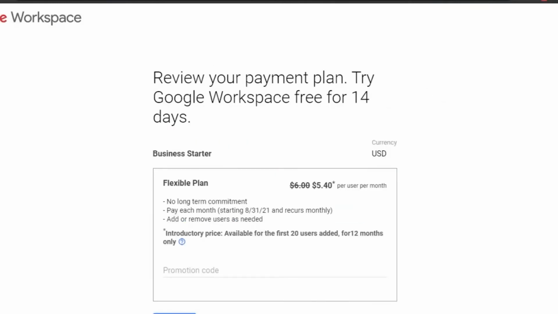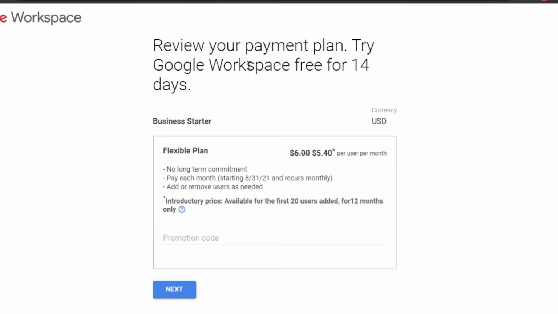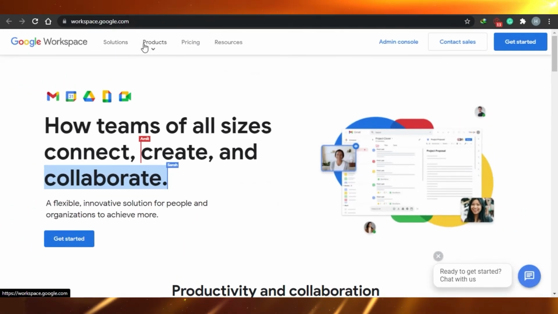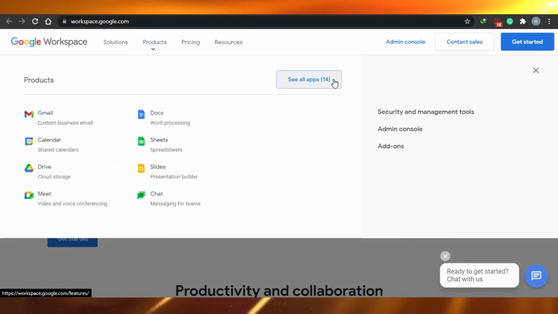Once you verify everything, now you have to review your payment plan. For example, I chose the flexible plan, and now they're asking me to review the payment information. I'm just going to leave it here, because all you have to do is click on next, and you will add your credit card or debit card number, and then they will let you into your Google Workspace. I will not create this because I already have a Google Workspace, so I'm going to leave it right here. But there's nothing left to do. When you log into your Google Workspace, you will get all of these products and different apps.